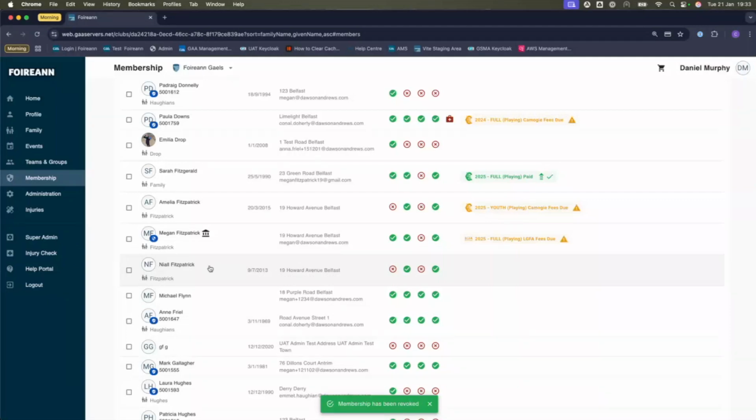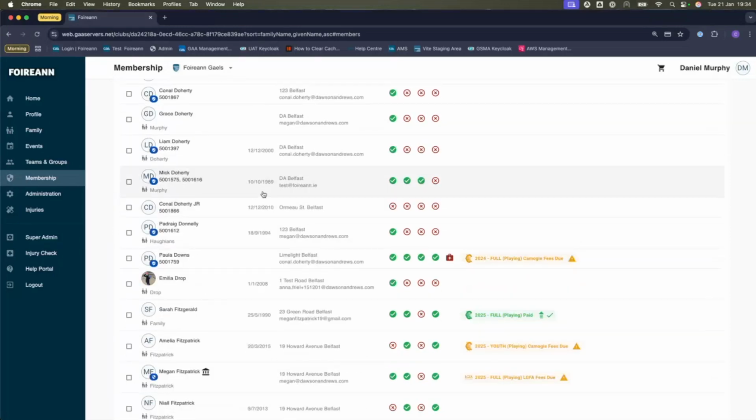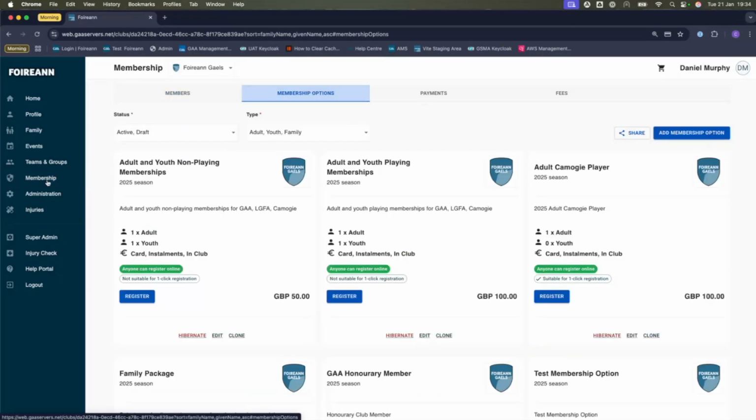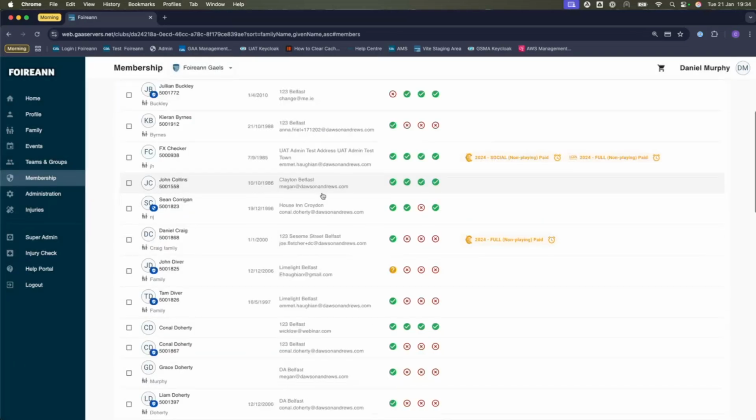So refunding and revoking a membership are two separate things. Whenever you do a revoke, it doesn't mean the person gets a refund, because each club is separate and has different policies on this. Some clubs don't allow refunds and some do. So it's up to you and how your club wants to operate. That's an example of revoking a GAA membership.